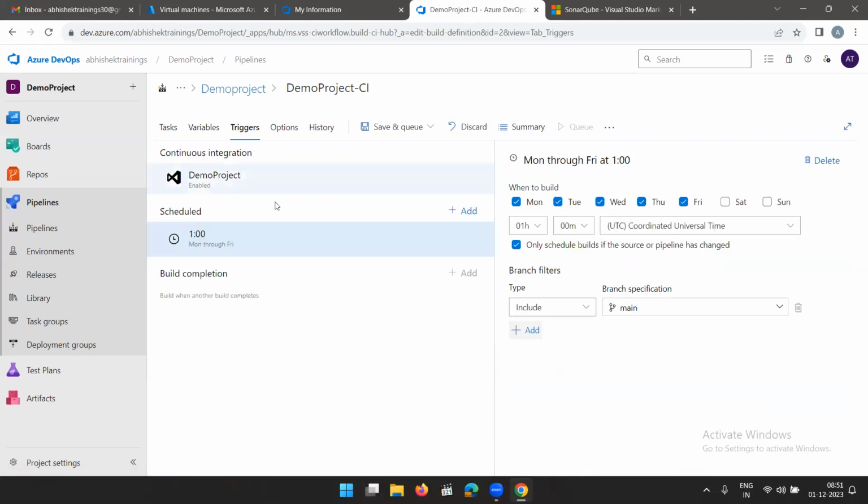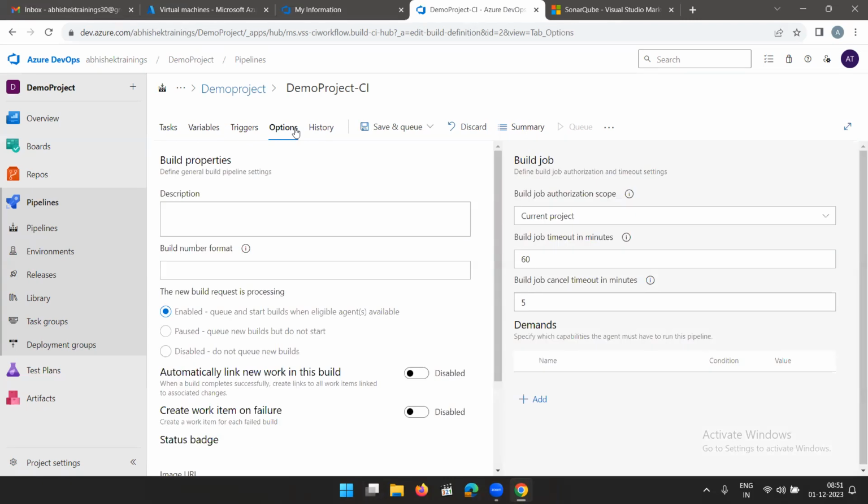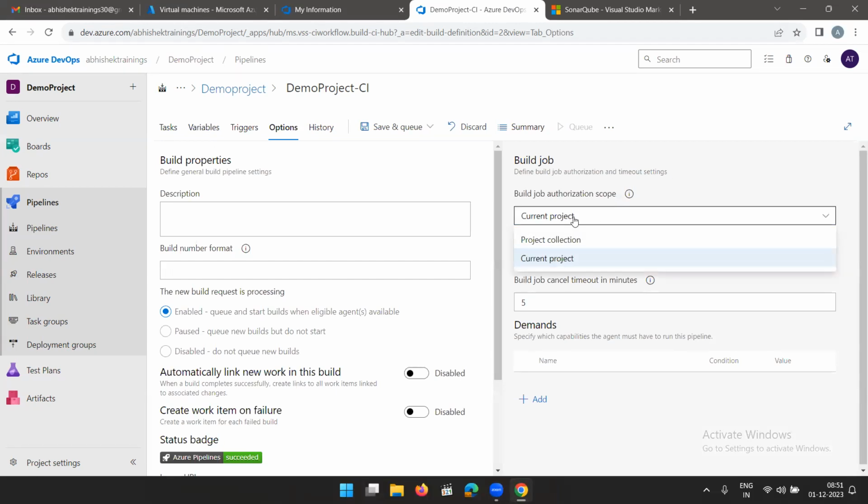These are triggers. You can add the trigger. As of now, we are just enabling continuous integration only. Now there are options here, like build job for the current job, whatever job is running, or project collection, all those things. Build job timeout is 60 minutes. Build job cancel timeout is 5 minutes.